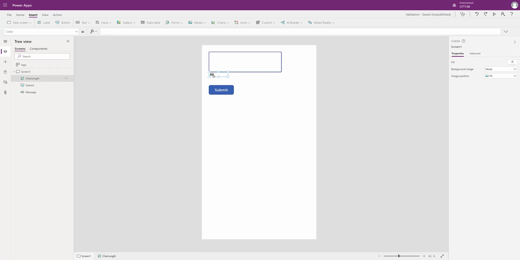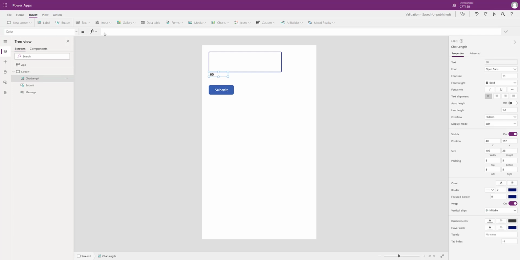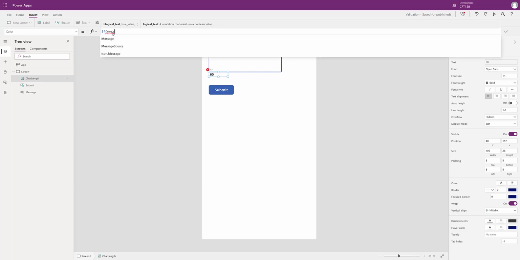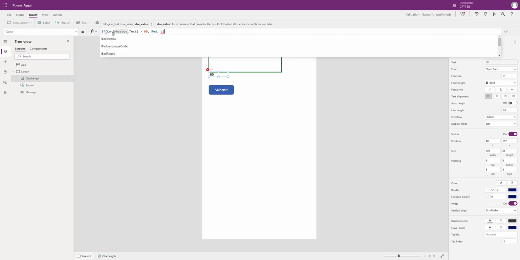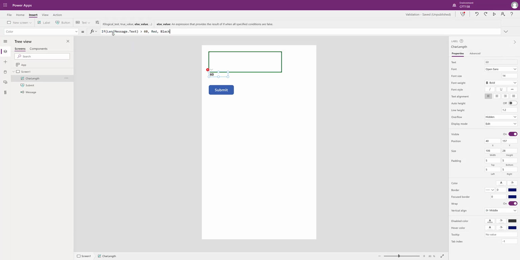So let me go back to my char length variable again, and in the color attribute what I will be doing is adding a condition that if the length of the text is well within the limits, like if length, sorry, not message, if length of the message box dot text is greater than 60, then turn that same text into red color, setting color here, so it's available for me to select, else keep it black, right? And that's it.